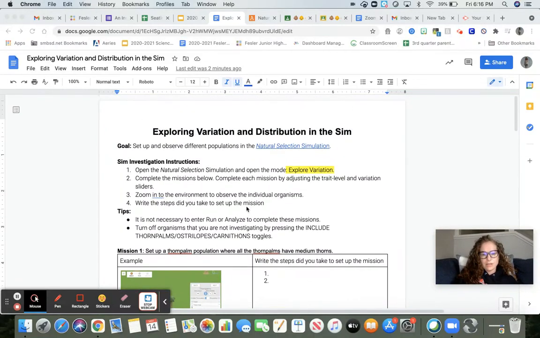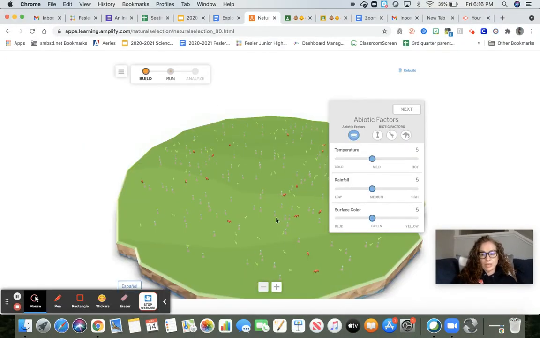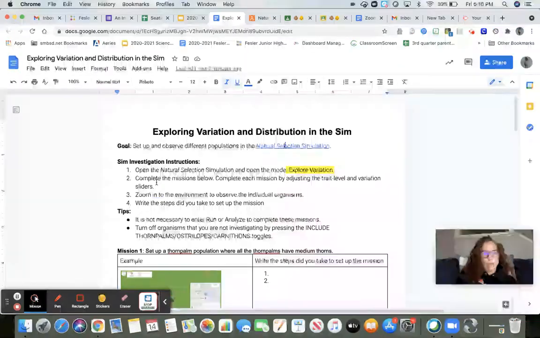All right, so this is the video directions for exploring variation and distribution in the sim. So here's the sim link. I already opened it. It does take a while to load, so just warning you.